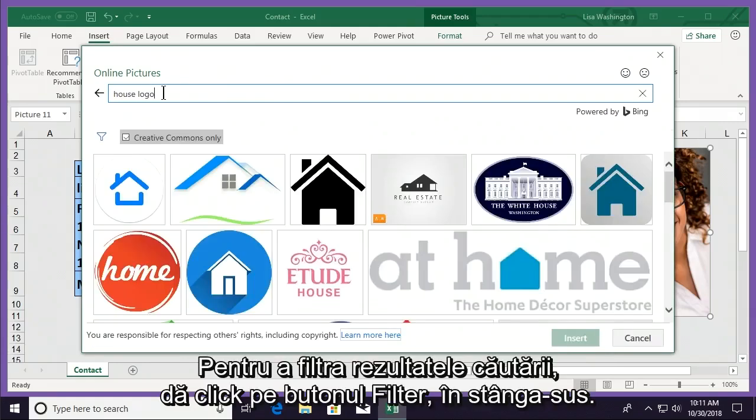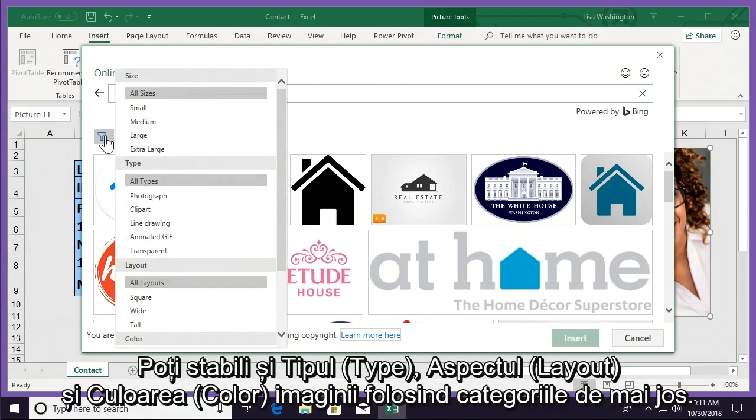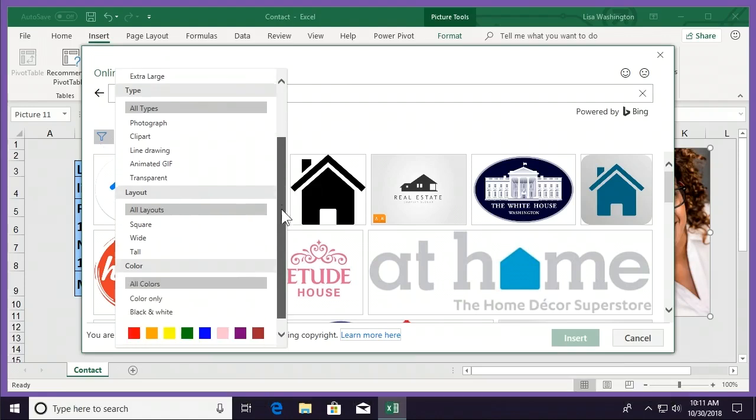below. Now, in order to filter your search results, you'll also see a filter option in the top left-hand corner. From here, you can choose size, such as small, medium, or large, and you can also go through and modify the type, as well as the layout, and even color at the bottom of the menu.